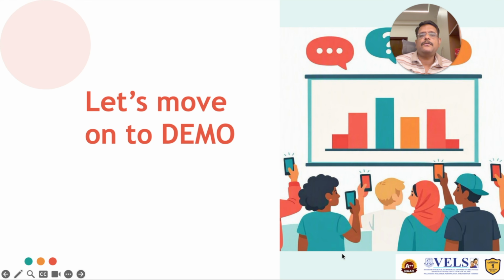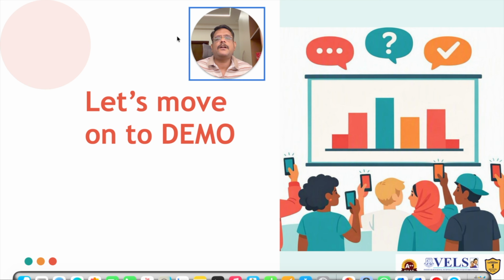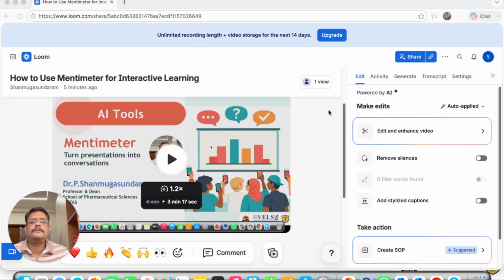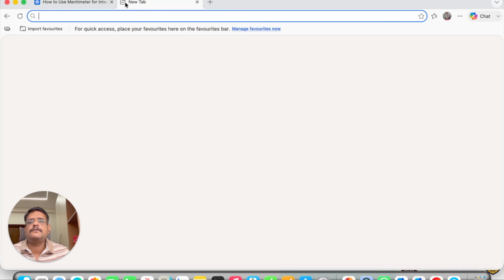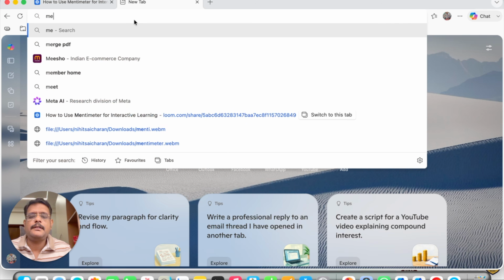So how exactly can this be done by the teacher? Let us go to the live demo, which will show how the teacher can log into the website and create the interactive questions. So let's move on to the demo. Now let's see how we can use Mentimeter. First of all, the teacher opens any browser, then types Mentimeter.